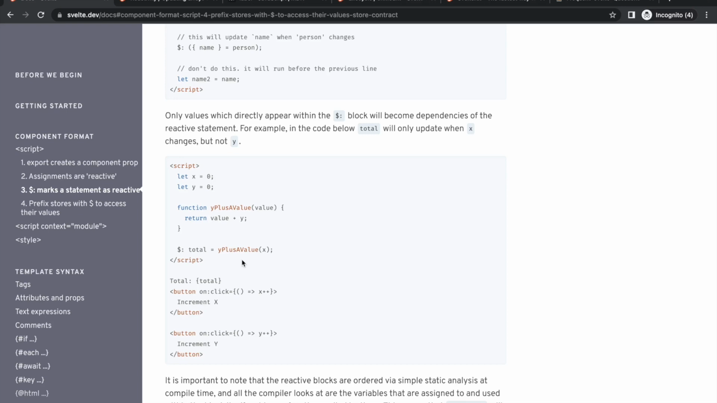Let's take a pause. Let's think what's gonna happen. We'll also run it, but let's try predicting it. Button on click x plus plus, so it'll increment x, right? When x increments, this should get affected because the right hand side x is changing. So value, it returns value plus y, so it returns x plus y, and x is getting incremented. So yeah, total keeps on increasing.